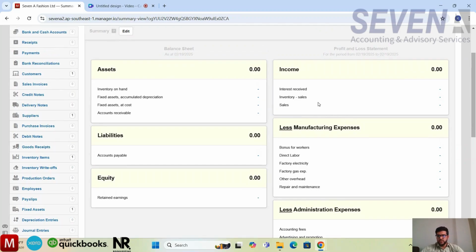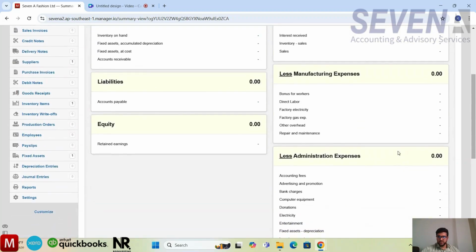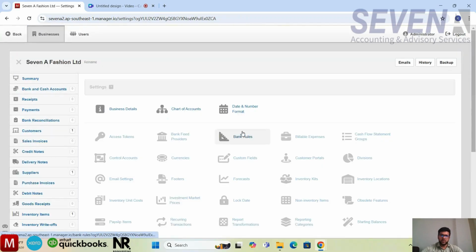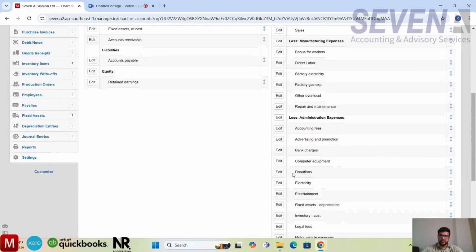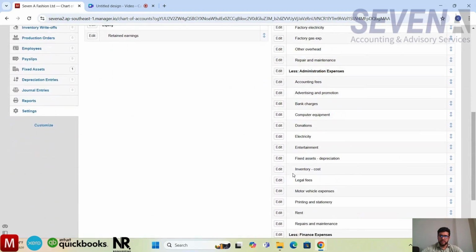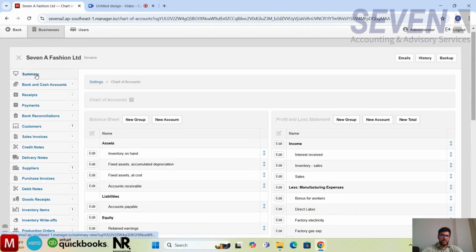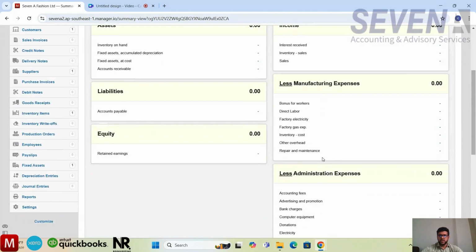profit and loss statement, you can see inventory sales added and inventory cost added. You will find the inventory cost here. We will transfer this cost to the manufacturing cost. We will go to the chart of account. Let's select the inventory cost categories under manufacturing expenses. So it will transfer to the manufacturing cost.